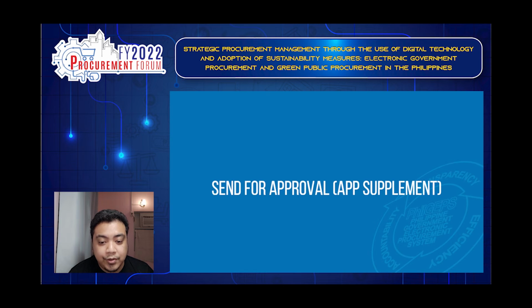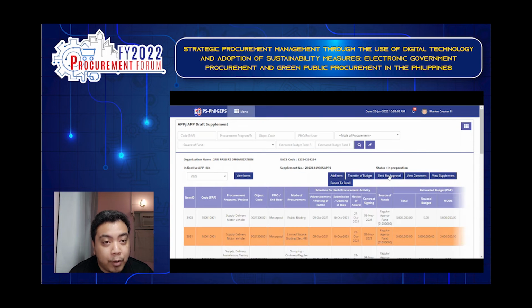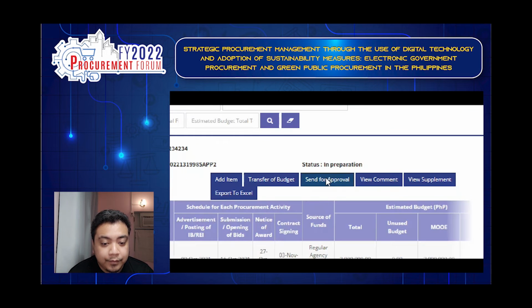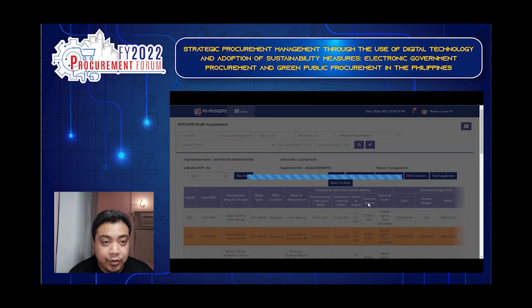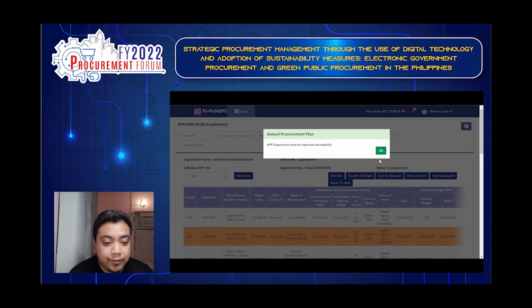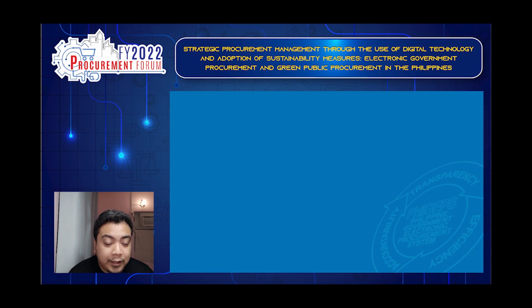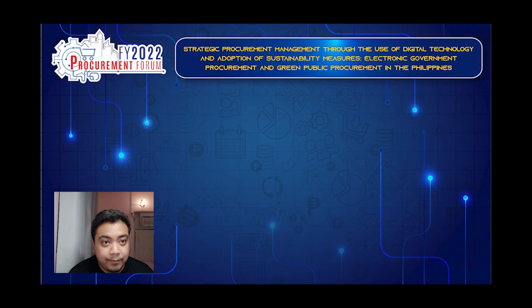So next, yung send for the approval of the APP supplement. So just click the send for the approval button. Since naka-in preparation yung status natin, then select kung sino yung approver. Then the approver will makakatanggap ng notification yung approver natin.